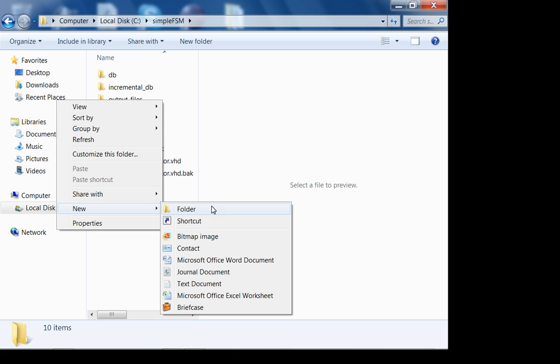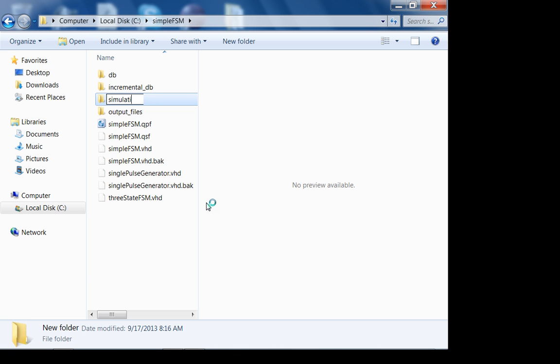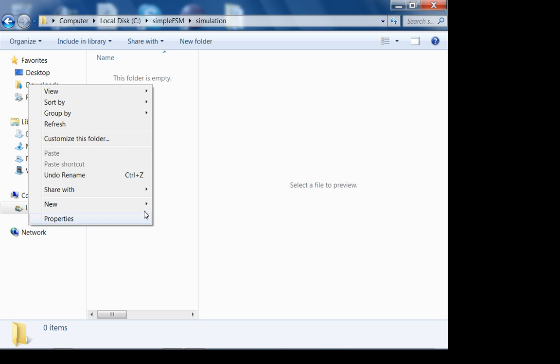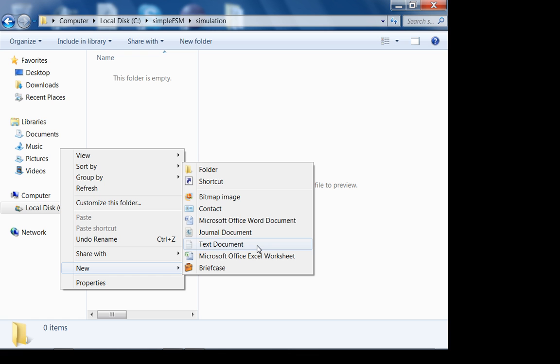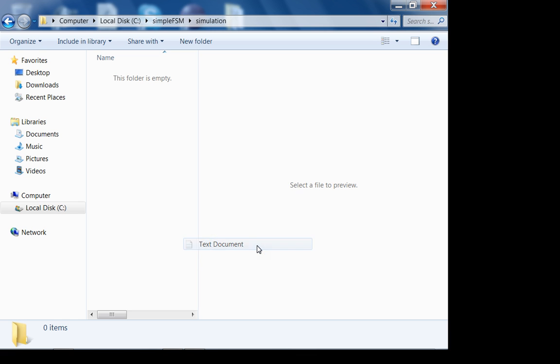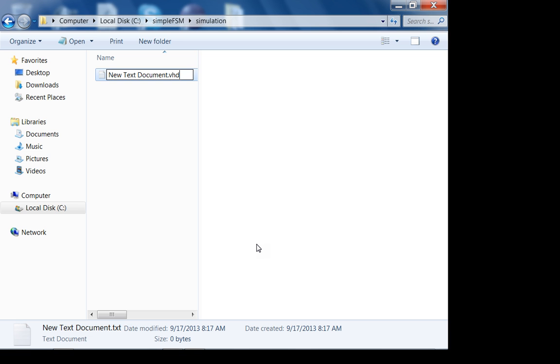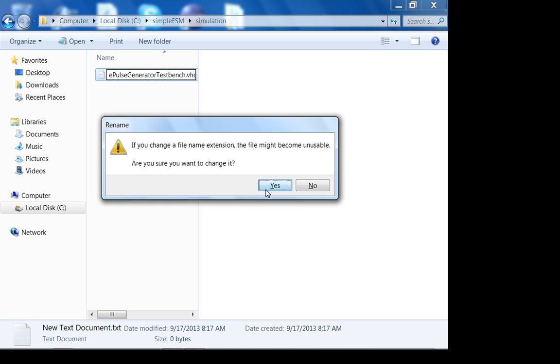So I'm going to go into my project directory and create a new folder called simulation, or sim, whatever you want to call it. Within here, we're going to create something called a test bench. So let me just create it and start typing it in with comments. It's a text document, but it's a VHDL file, so change the extension. Since you should functionally check a module at a time, I'm going to simply check the single pulse generator. I'm going to call it TB for test bench, or you can just write it out, test bench. Yes, change the extension, I don't care.